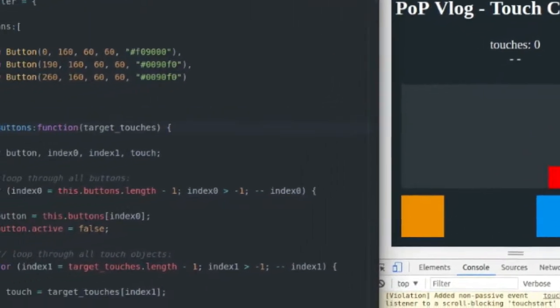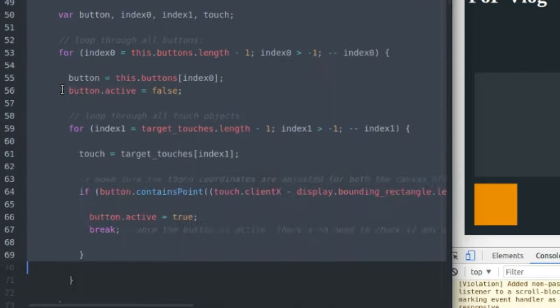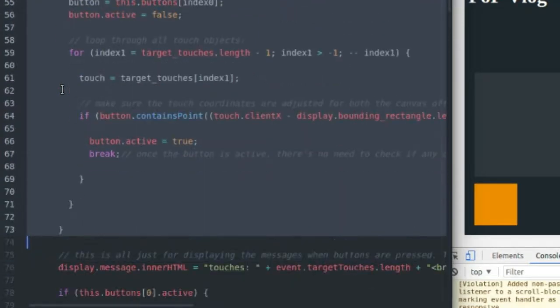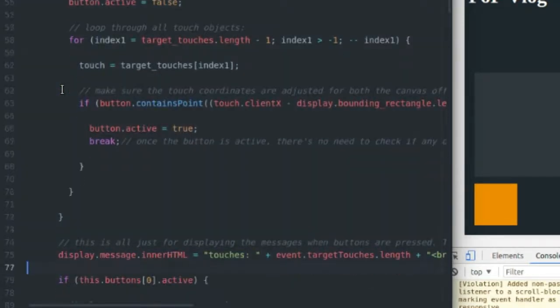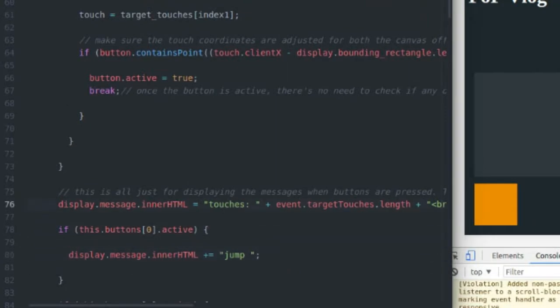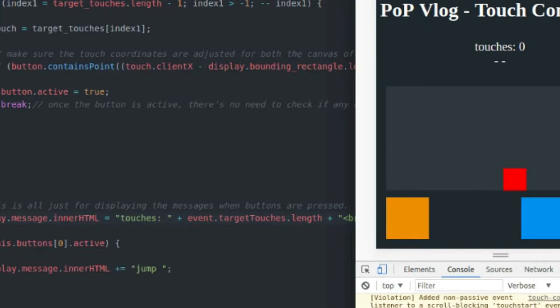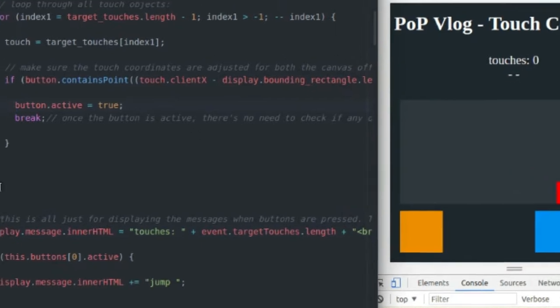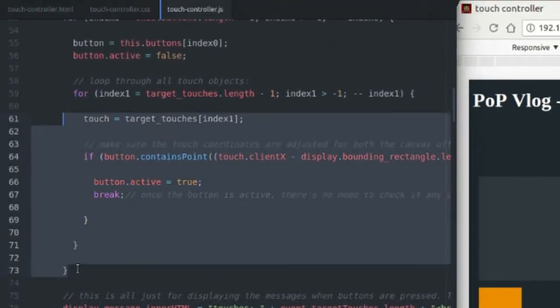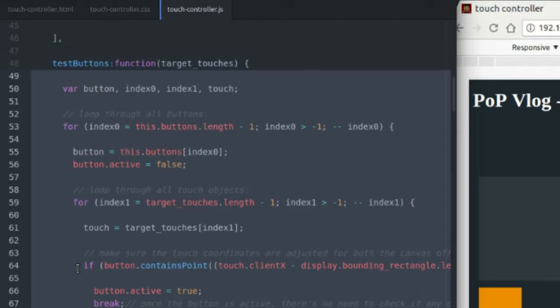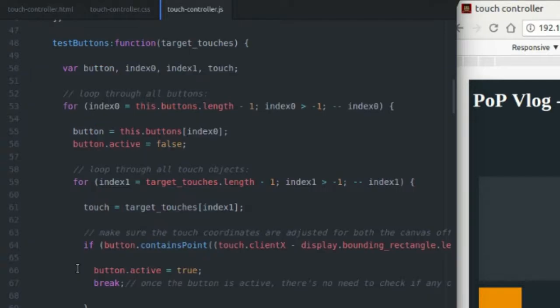And then I have the testButtons function. Now the testButtons function is basically all you need to know. You don't need to know this stuff down here. This is just for my output, which shows what button is being pressed and stuff like that. But the whole block right here is the important stuff. That's really all that matters.